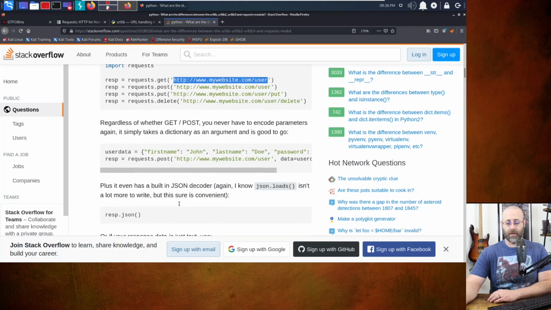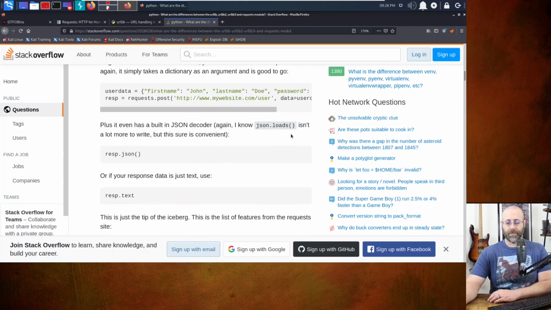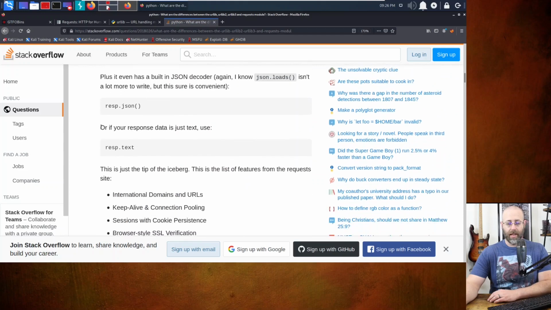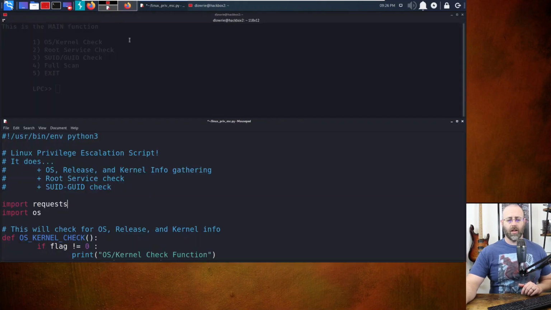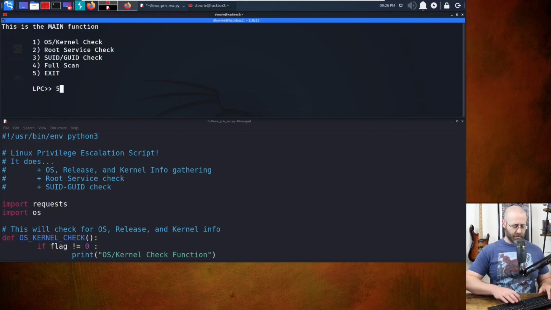Even has a JSON decoder. Bing, bing, bing. Or if your response data is just text, use whatever you called your variable .text. This is what I'm looking for. Let's have some fun. Let's see how it works. You know what we'll do? We'll test. Get out of there.